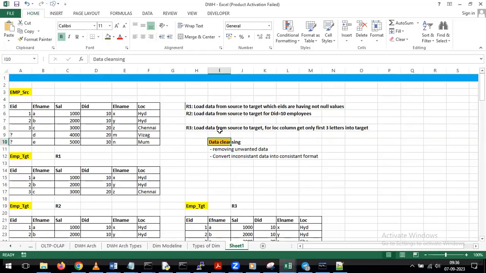Now in the same way, if you see the second requirement, what is the second requirement? I want to load data from the source table to the target table only for department ID 10 employees. Now you tell me, as per the second requirement, what is the unwanted data in the source table? DID 20 and 30 records. Indirectly, these three records we can call unwanted records.